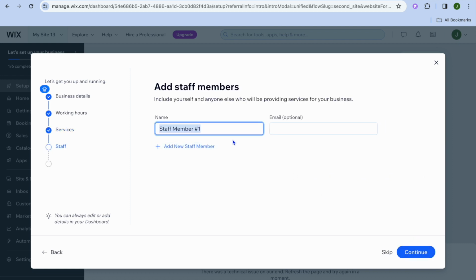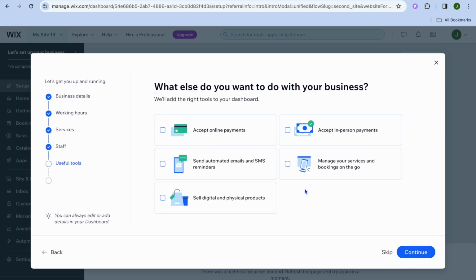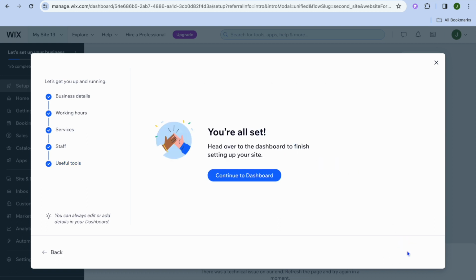Then from here you can add your staff member's name and email address, then tap on continue. Then, would you like to accept payments online? Will you be accepting payments in person also? Then you can tap on continue, then tap on go to dashboard.